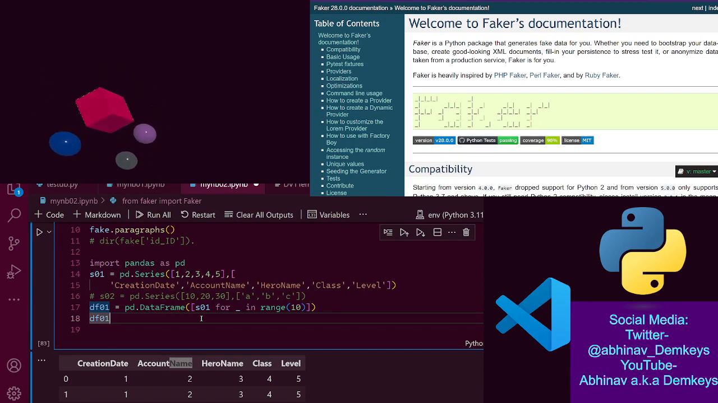So each player can have multiple characters, and we can set a limit of, I don't know, 5 or even 10. We can set a limit of 10 characters and generate up to, I don't know, 20 players. I guess we can generate up to 20 players.